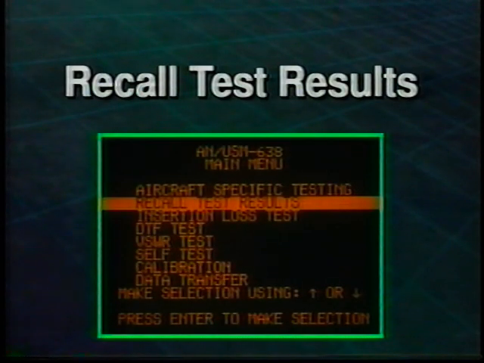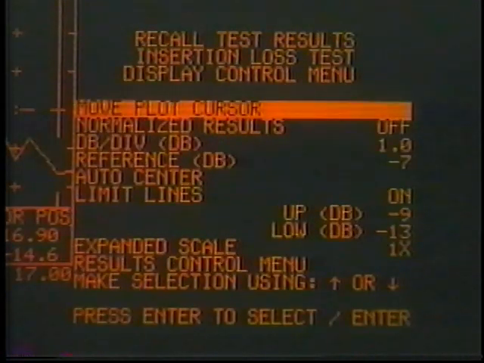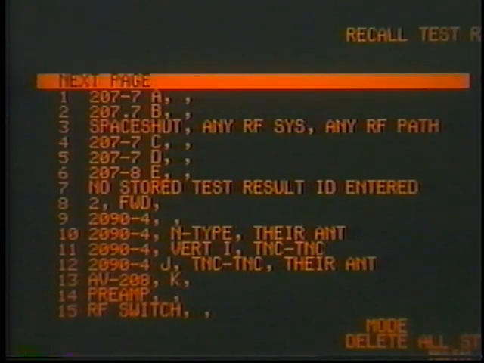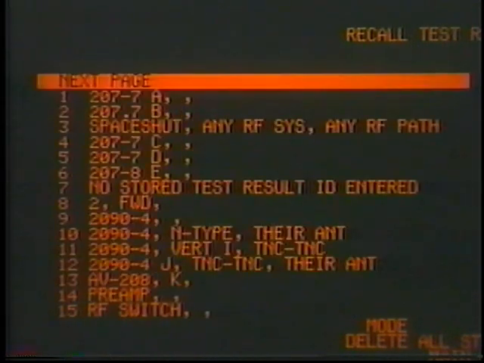When Recall Test Results is selected, choices available include viewing sweeps previously saved or deleting all saved sweeps. When a sweep is selected, the Results Control menu appears. This menu provides the choices of deleting a single sweep, printing the selected sweep, or going to the Display Control menu to alter the display parameters of the selected sweep. If the list of sweeps is longer than can be displayed on the screen, highlighting Next Page and Previous Page will move the list of sweeps.